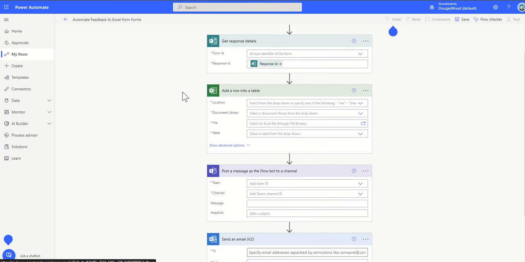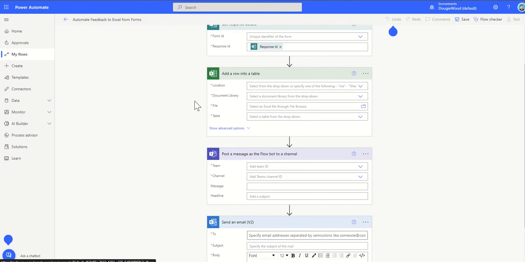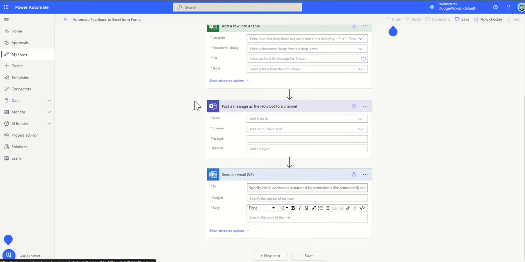Then we're going to use an add a row into a table, which is an Excel connection, to add that into a particular file. And I'm going to store this in my OneDrive. I've already created an Excel document in true Blue Peter style. Here's one I've made earlier. And I'm going to upload that shortly into my OneDrive, and that's where I'm going to store the data. And then I'm automatically going to be sending a Teams message into my customer feedback team, as well as sending an email to myself as a reminder that the feedback has actually been submitted.